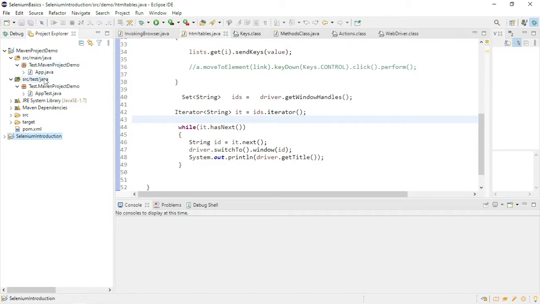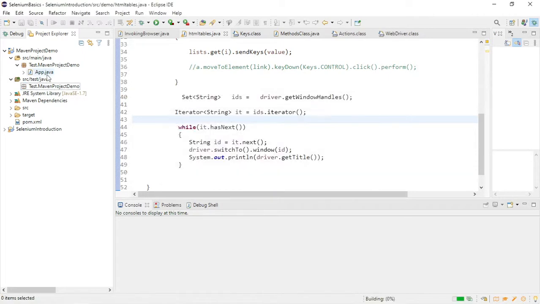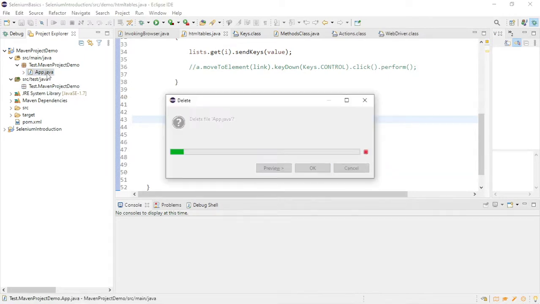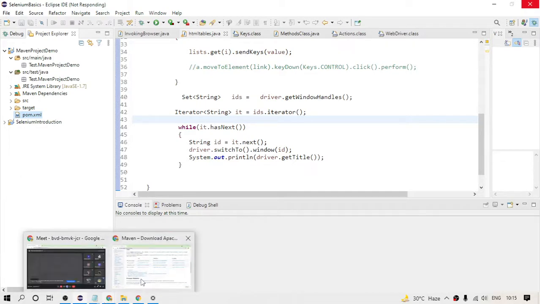So what I will do as of now, let me delete this file which is not required. Let me delete it, click OK, and from here as well I will delete, OK. Okay. So now out of all these folders, this XML file is important. It is the project object model. So basically, whatever jar file I need, I will place it here. Let me show you. Let me open it first and go to the Maven official website.